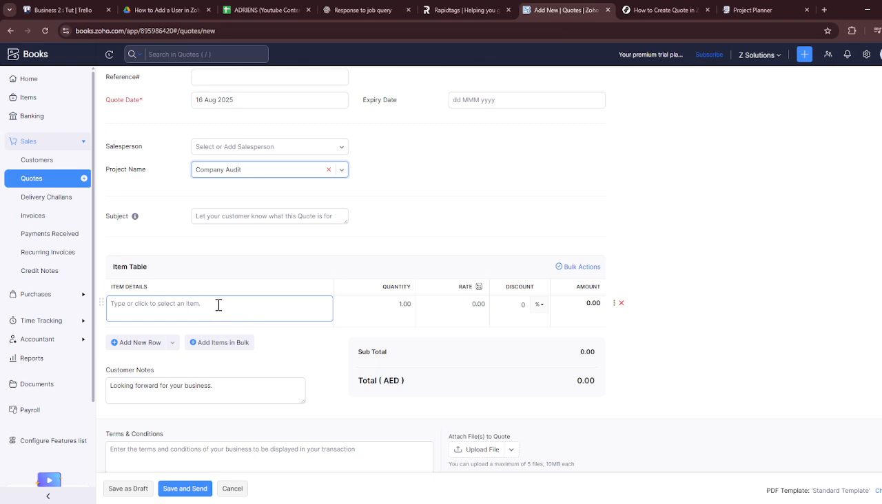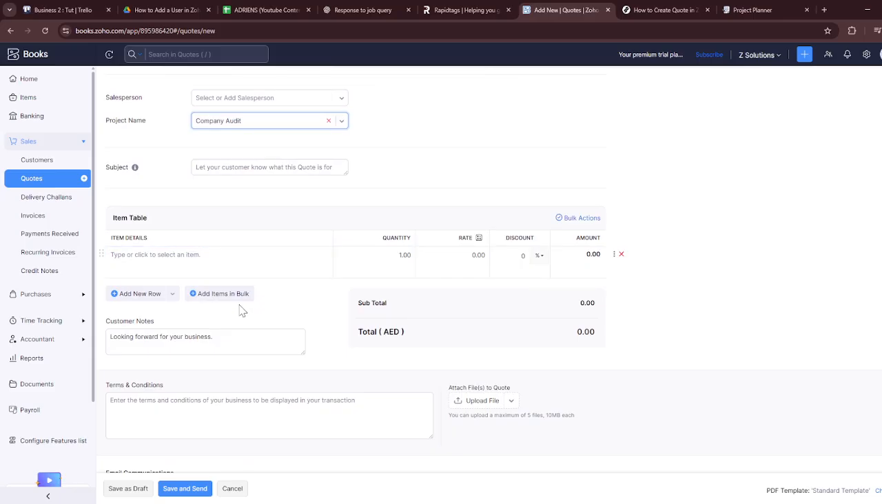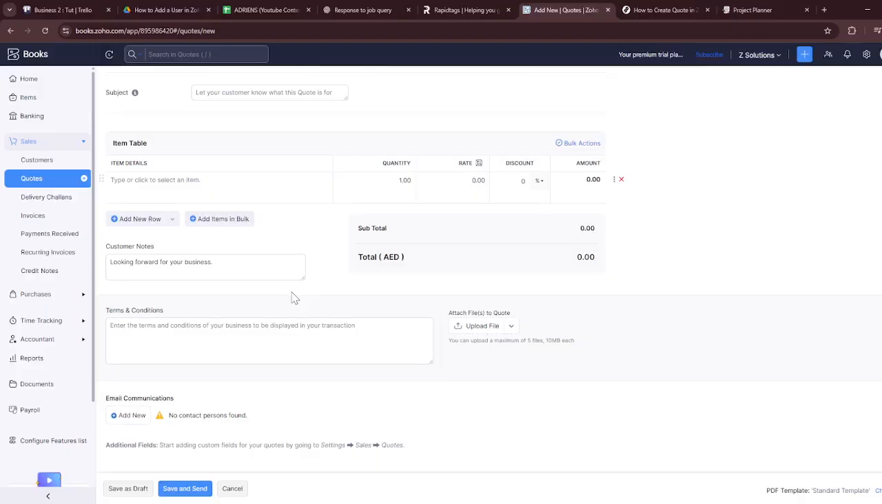It's time to link this quote to a specific project. Click on Select a Project and choose the one relevant to this quote, like Company Audit. Associating a project ensures the work is clearly defined within the system. You'll then add item details. This includes everything your estimate needs to cover, such as quantities, unit costs, and any additional charges. Once all the details are in, click on the Total AED section to review the cost breakdown.